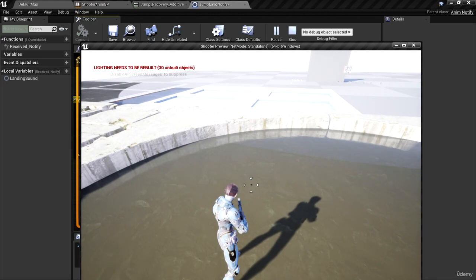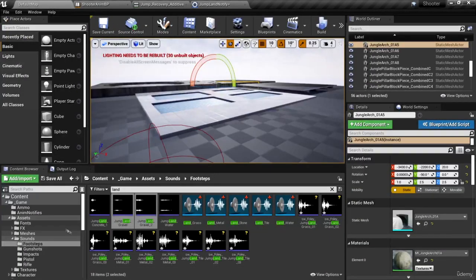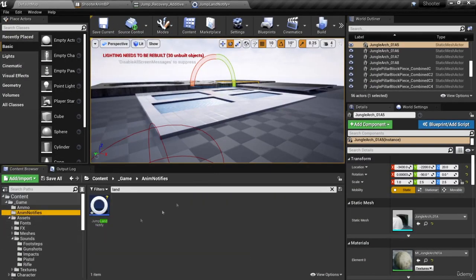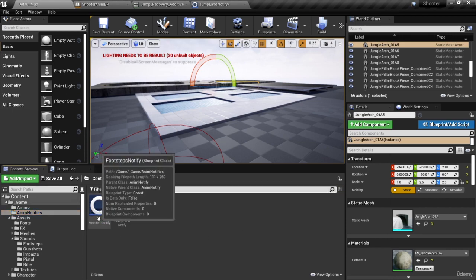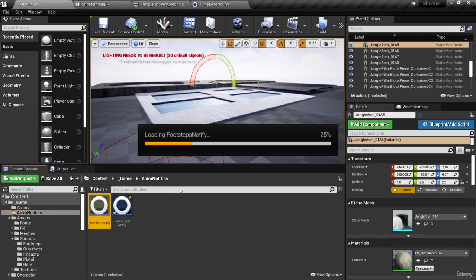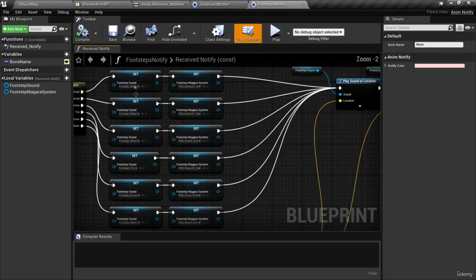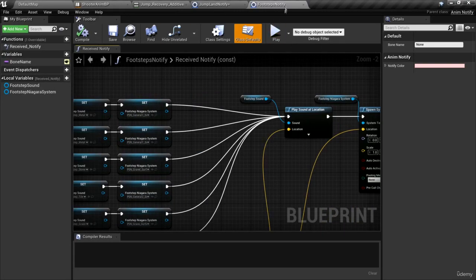Now let's say we want to spawn the particles as we land? Well, if we used our other notify, the one we created called footsteps notify, then we would also get the footstep sound, but we don't want the footstep sound. But we can create a Boolean in this footsteps notify that allows us to check to see if we want to play the footsteps sound or not. And then we can use that footsteps notify when we land as well.